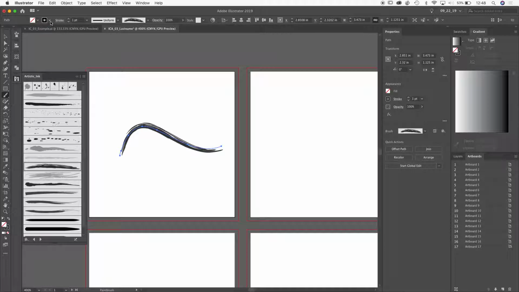Color, you're going to use the stroke. However, for this project, it's just black and white, so you don't really have to worry about color. But just to demonstrate how color works, you would be using the stroke and not the fill.